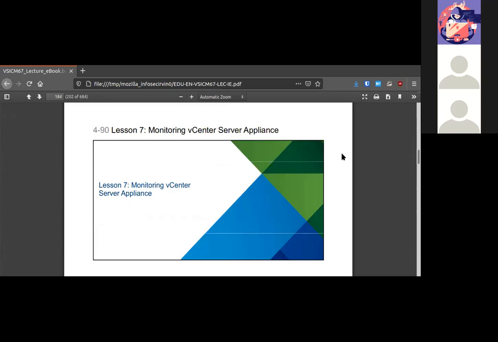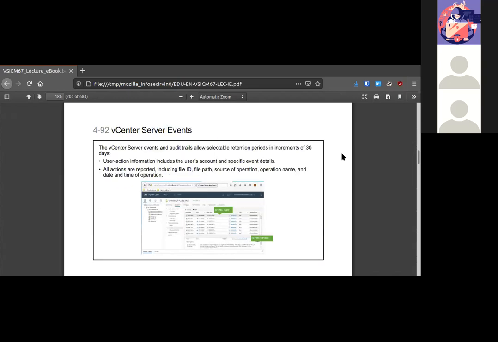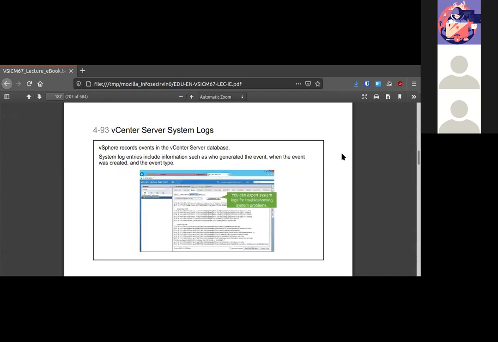We can monitor what's happening all across our systems. I really like this: being able to see all the events that are happening in one place, sorted by their ID, the file path, any source, any name, dates, and times. The system logs are also reachable, so you don't have to try to log in to the Linux OS that's underneath the appliance. You can get to it right from the vSphere client.